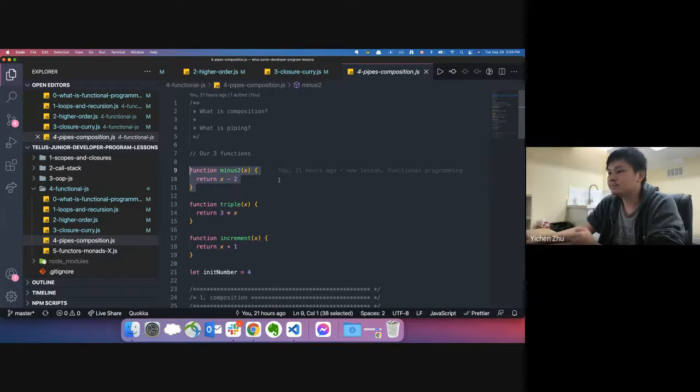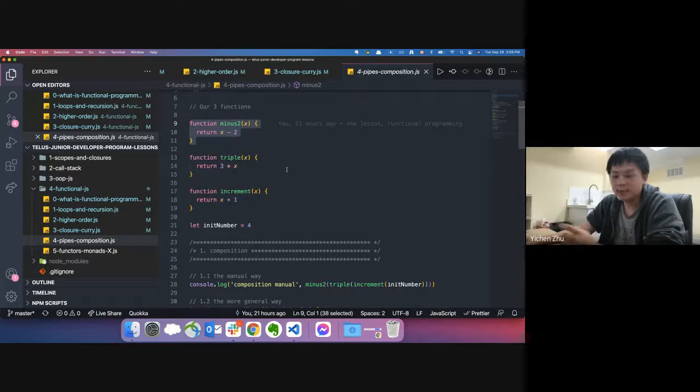And so here, we're going to first incrementally figure out how we're going to do this. So we're going to do the composition.